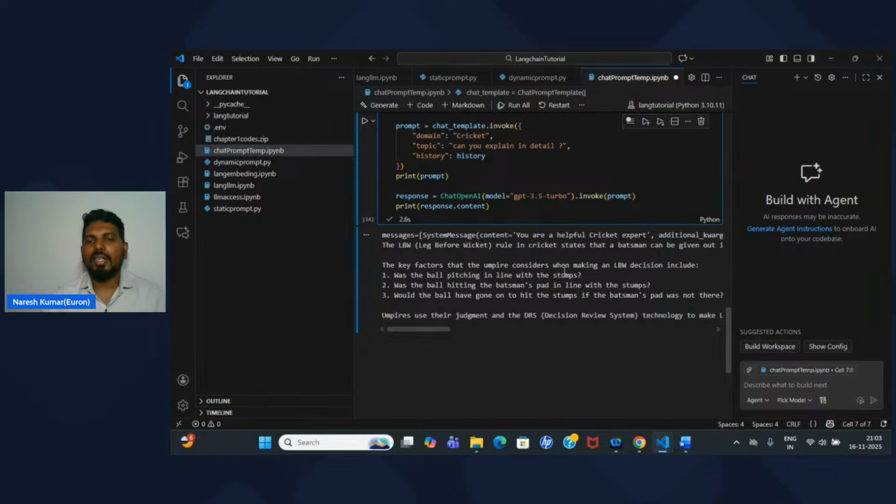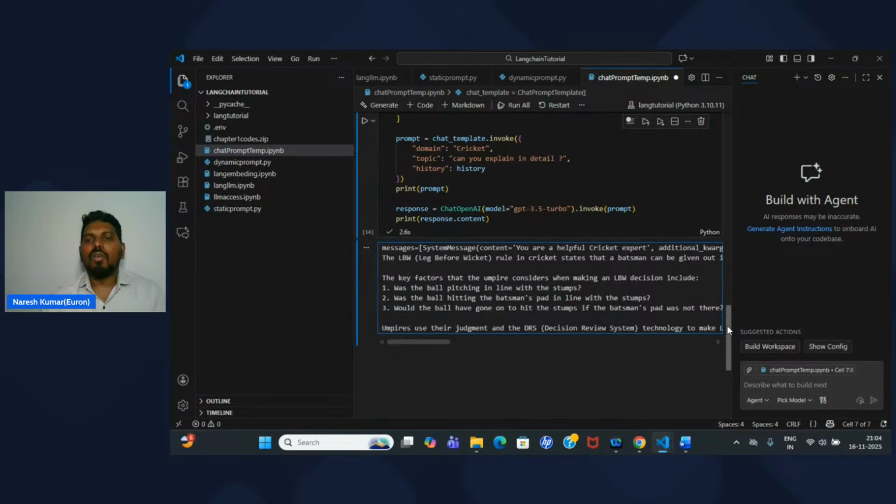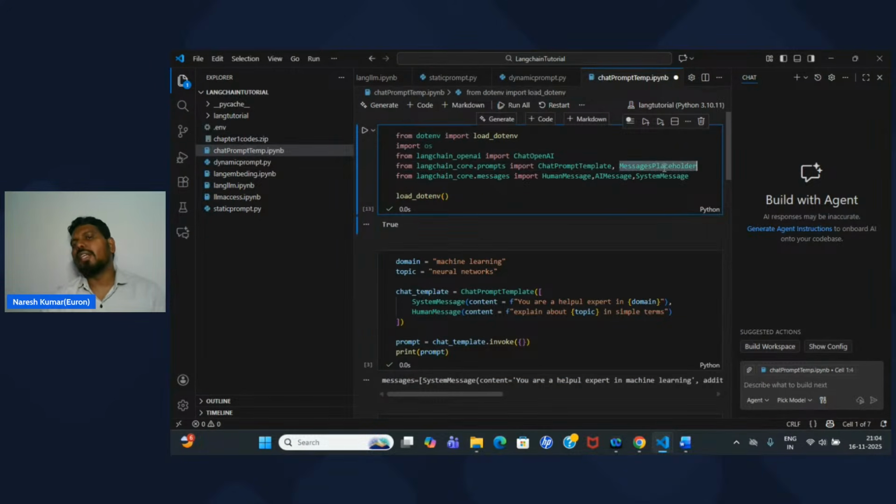The key factors that the umpire considers when making an LBW decision: was the ball pitching inside the line? If you have general cricket knowledge, you can understand what the AI is saying. So this is how you have to use a message placeholder in a chat prompt template. For multi-turn conversations, where the user frequently asks questions based on the previous response, in that case you should go with the chat prompt template.